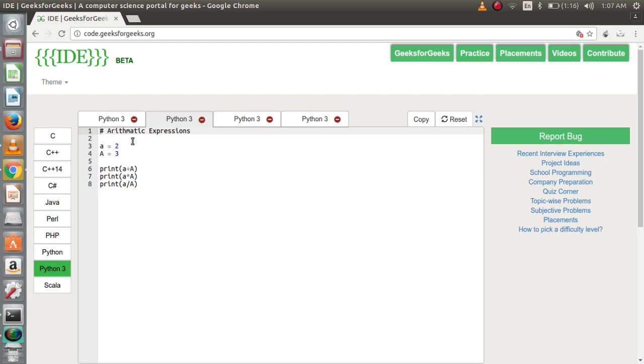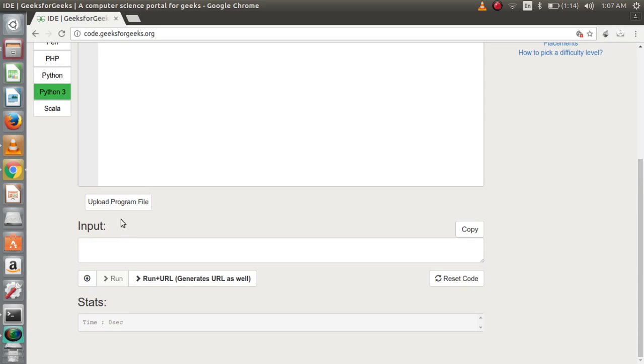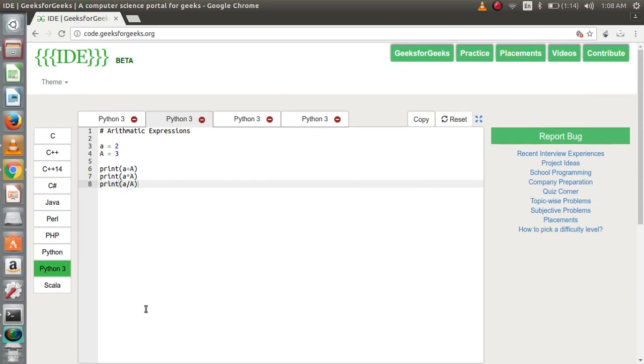Now let's talk about arithmetic operations. So we can perform arithmetic operations on the variables directly. We need not do anything special for them. Let's look at an example. Suppose we print first a plus capital A, then we print a multiplied by capital A, then we print a divided by capital A. Now let's run this program. We can see that the output is as expected. So this is how we work for the arithmetic operations in Python.